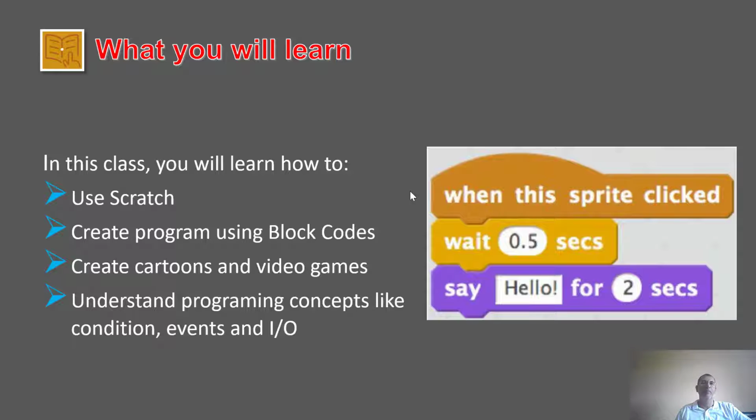simple game, okay? So in this class, we're going to learn Scratch. You'll be able to create programs or code using block codes, and we're going to see what these block codes are. So you can create your cartoons, tell your story, make a game. Basically, you would understand the following concepts about programming: conditions, events, input, output, sequence. So these are the main things that you're gonna learn today.